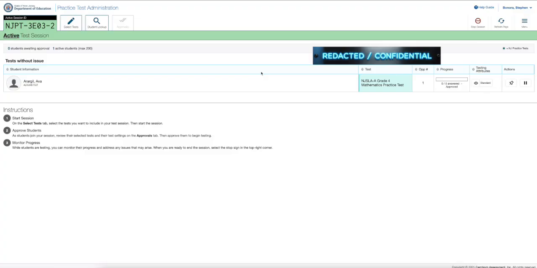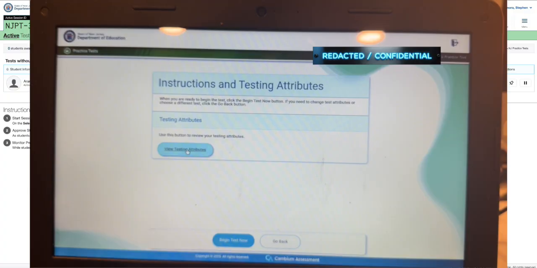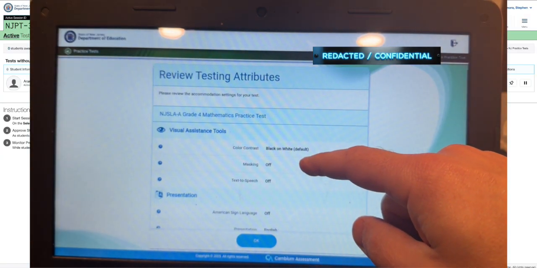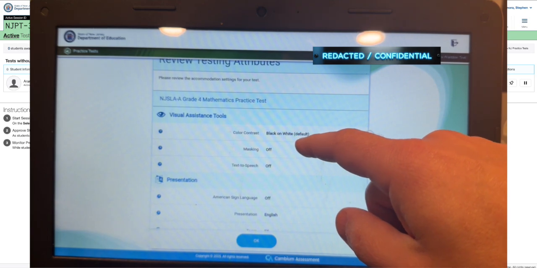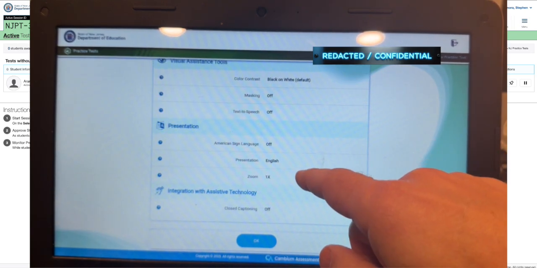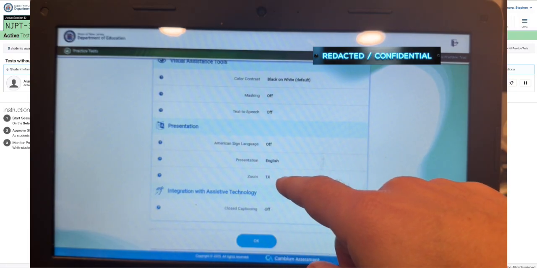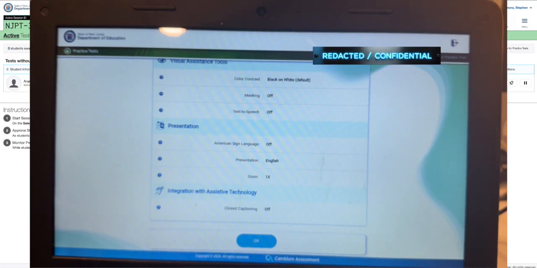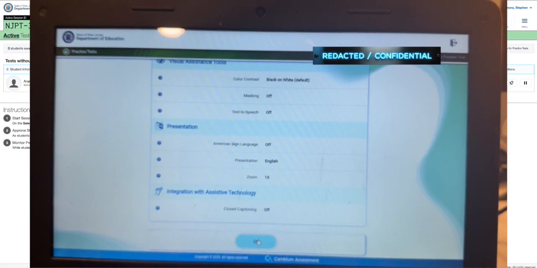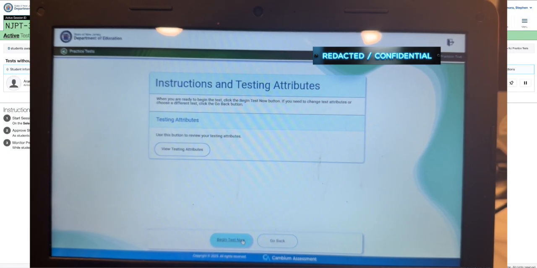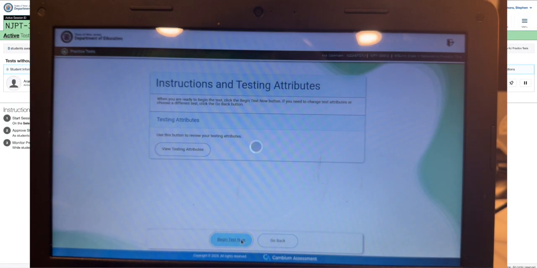But if we come back to the student computer, we can have them, number 1, view their testing attributes, right? So you can see here, the color contrast is default, masking is off, text-to-speech is off, American Sign Language off. The presentation is going to be done in English, there's a 1x zoom, and closed captioning is also off. If this is a regular ed student, these are fantastic, and we're going to move along. I'll click OK. And then I can click Begin Test Now.